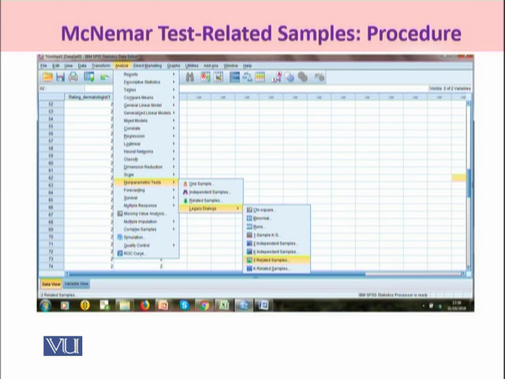Now you will learn what procedure you will follow. As you can observe, the data has already been entered. So once you open the SPSS window, you will have to click on Analyze, which appears at the top of the window bar. Then you will have to choose Nonparametric Tests from the drop down list. Further, you will have to select Legacy Dialogs.